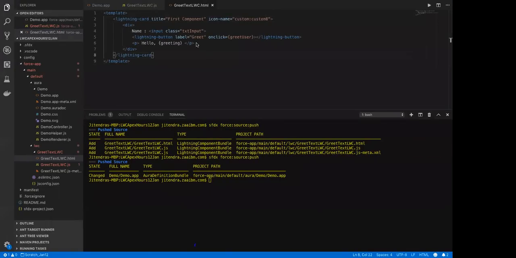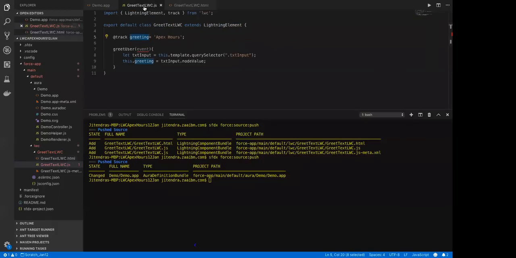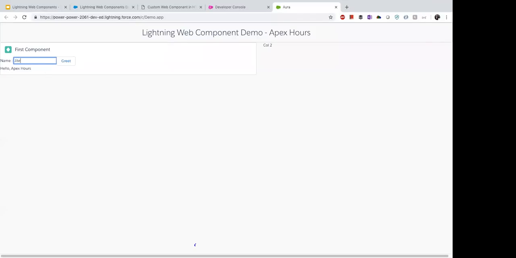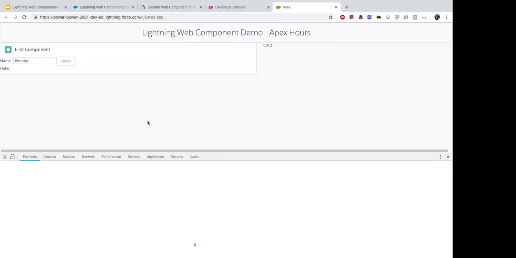Jitendra says the node value in the JS file. Okay, node value. In the JS file, yeah, line number 9. Text input dot value will come instead of that. Oh, right. Awesome. Thank you. Perfect. Yeah, exactly. It has to be value. I'm going to push again. Let's reload this. And I will say, Lord, please work. Oops. We will solve.